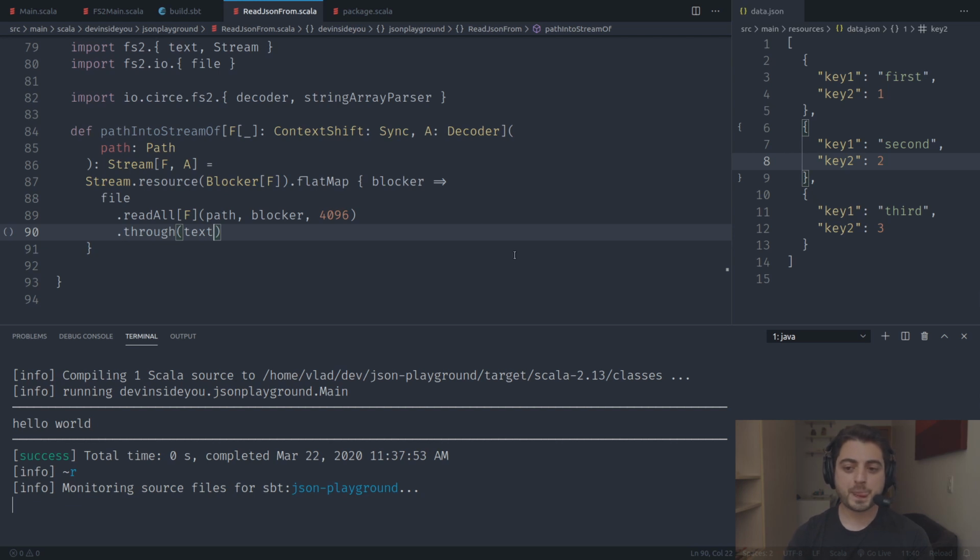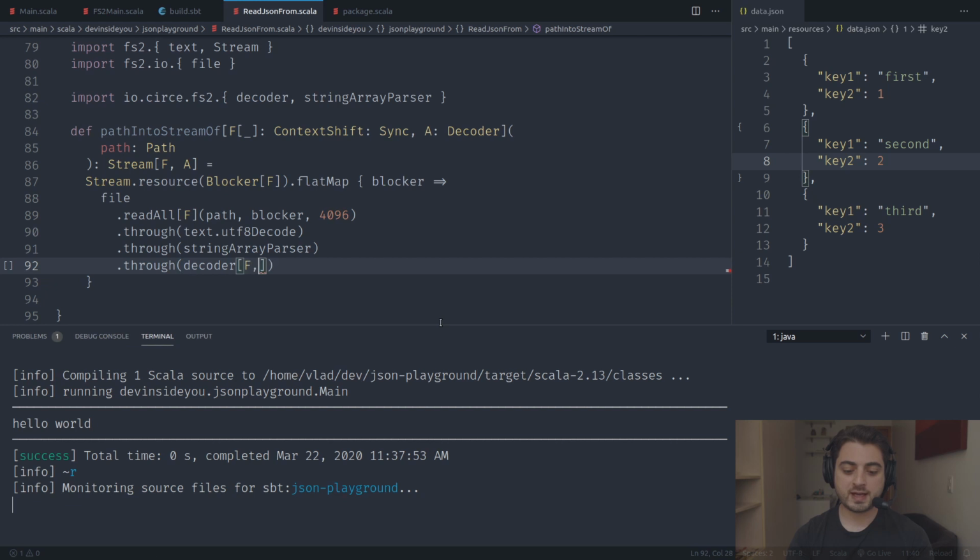So this one, and we're going to say, please decode the bytes into UTF-8 text. Okay, and after that we're going to use through, and this one is going to be using this one. So this first one came straight from fs2. This one comes from the circe fs2 integration. And then in the end we're going to have the last pipe, and we're going to say please use the decoder, which comes from the integration. Okay, decoder for F and A.